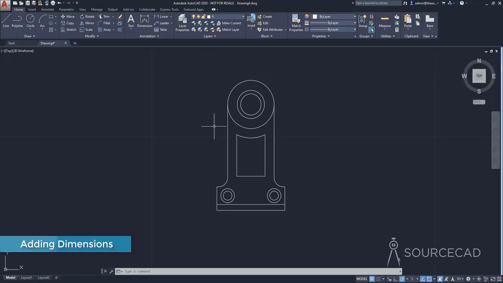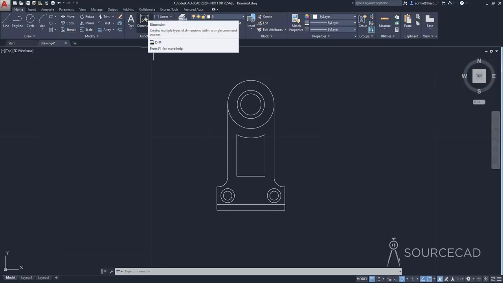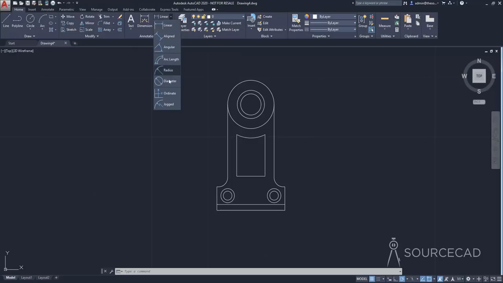So to dimension this drawing which we made earlier, I'm going to go to this annotation panel, and right here we have the tools for dimension. So you can use this dim tool or the dimension tool, or you can use from any of these existing tools. In this case, I'll use these tools and I'll make the very first dimension using linear. So I'll go to linear and I'll add a dimension here.